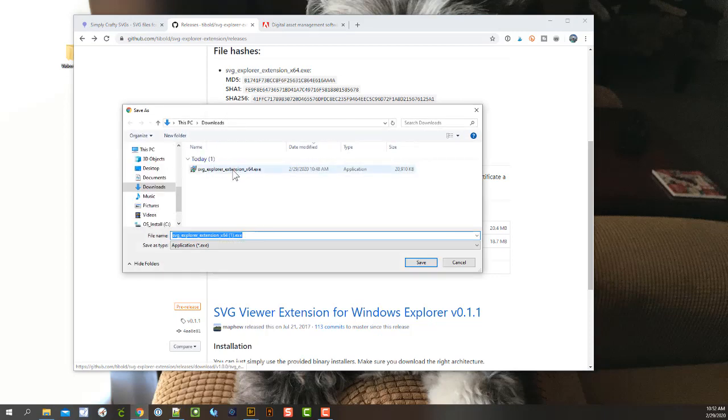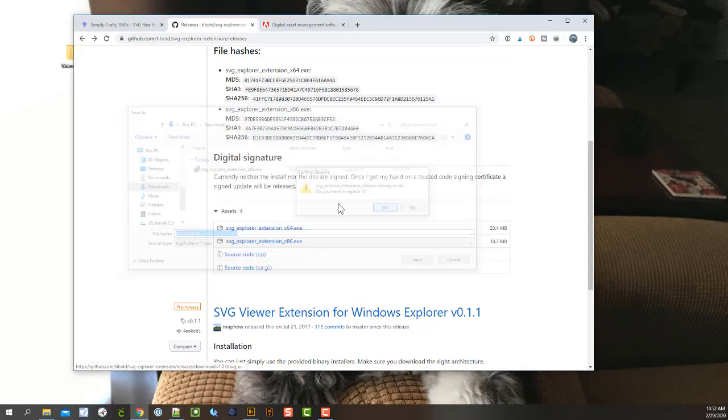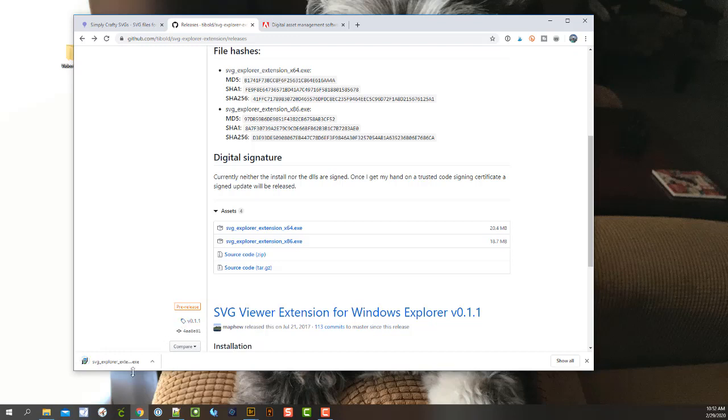I already have it installed, and I already have it downloaded, but let's go ahead and re-download it, because I want to show you something. Make sure you note where you downloaded it, because that's the biggest deal. I saved it in my downloads folder, but it also shows up at the bottom.